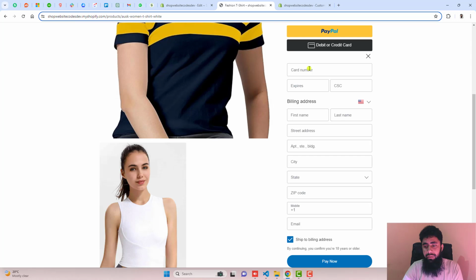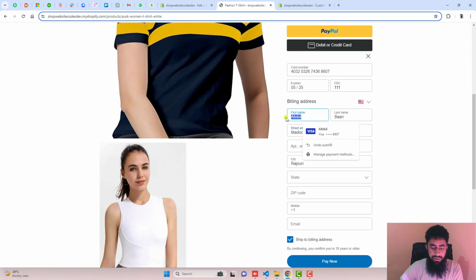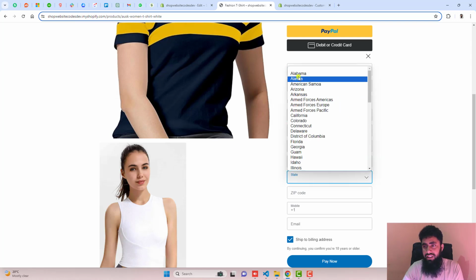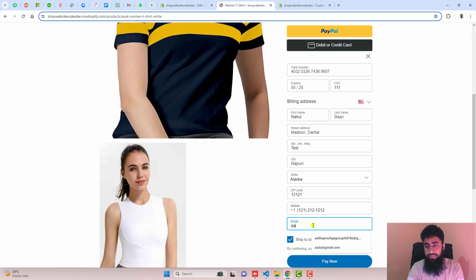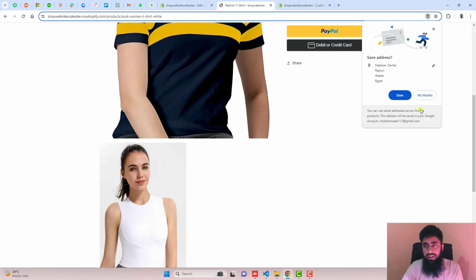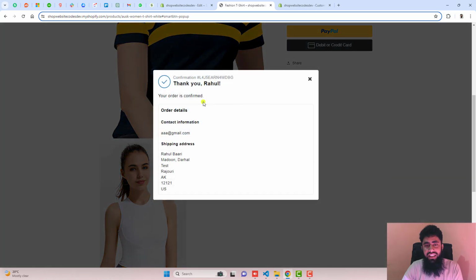You can see here I am going to add my test card details, and let me put some address details. So for example I am writing here Rahul, and then you can add any test data, and here we have the city, for example Alaska. Then I am going to add my pin code, then you can add the dummy number, and I am adding here Gmail ID, and then you can actually click on pay now. Once the payment is done, then you will see this thank you page.